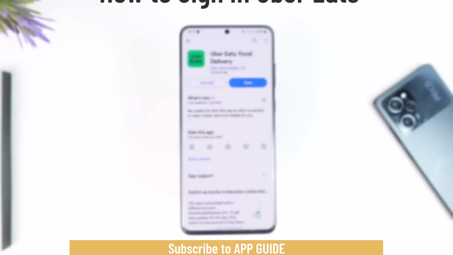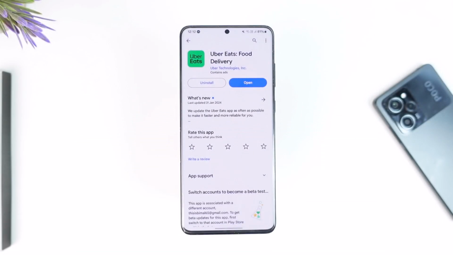In this video I'm going to guide you on how you can sign into Uber Eats, so make sure to watch the video till the end. Now signing into Uber Eats is actually a fairly simple thing.